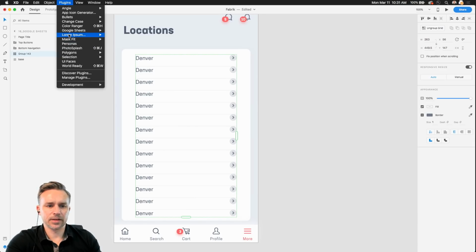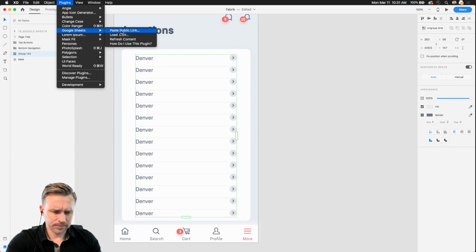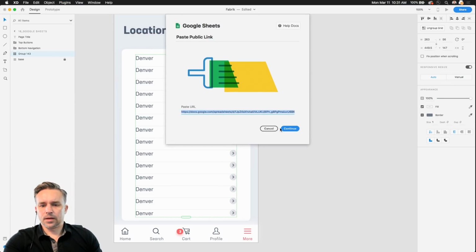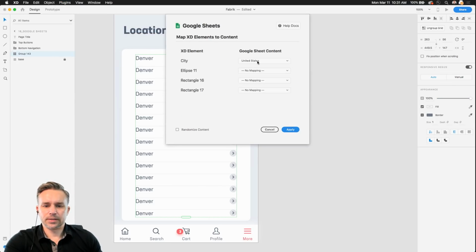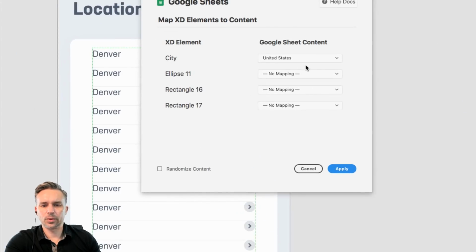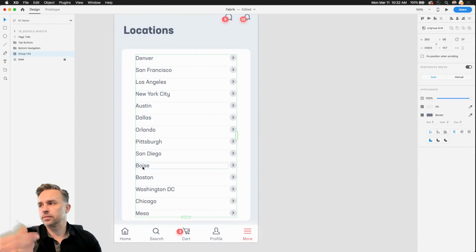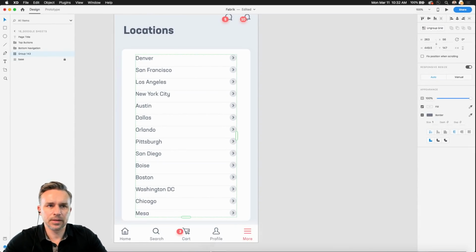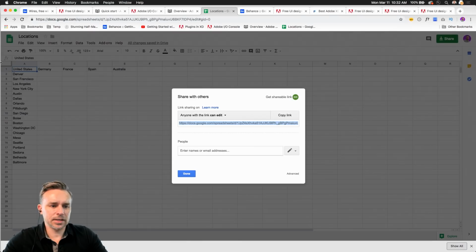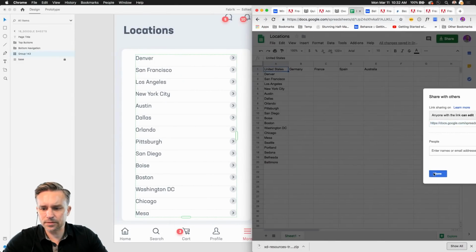I'm going to see what happens if I just select this whole repeat grid. Boom. I can select that whole repeat grid again. Map city, which currently says Denver, map it to United States, click apply, and then it propagates on down. You get the idea. Okay. So let's take this a step further. Move that over, click done.